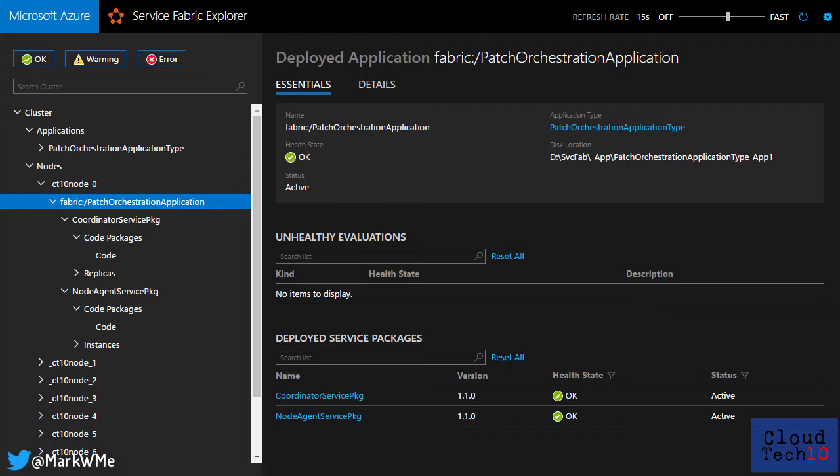The service consists of 3 components. The Coordinator service is a stateful service that manages the upgrade process across the cluster. The Node Agent service is a stateless service that runs on each node and manages the Windows service that performs the work on each node. And the Node Agent NT service is a Windows service that performs the updates on each node, handles reboots if required, and reports status to the Coordinator service.